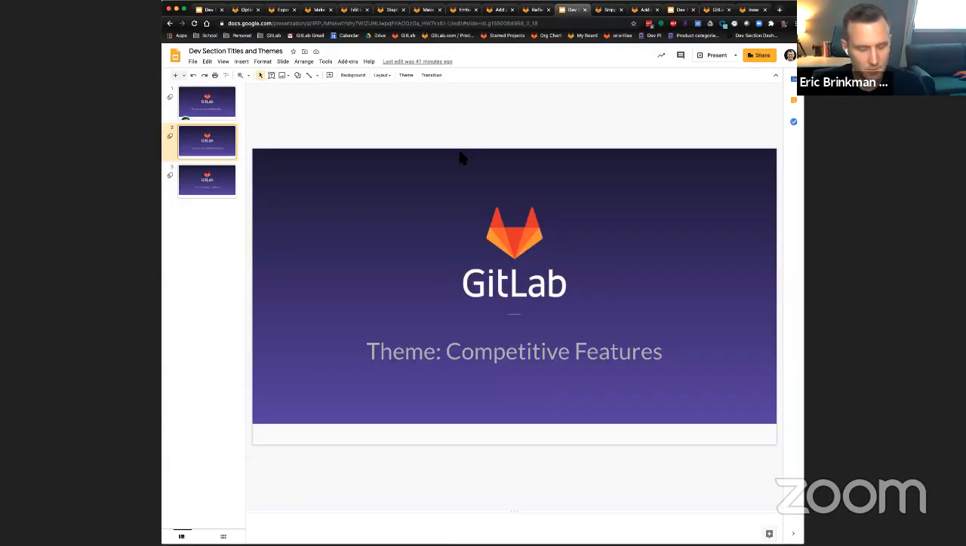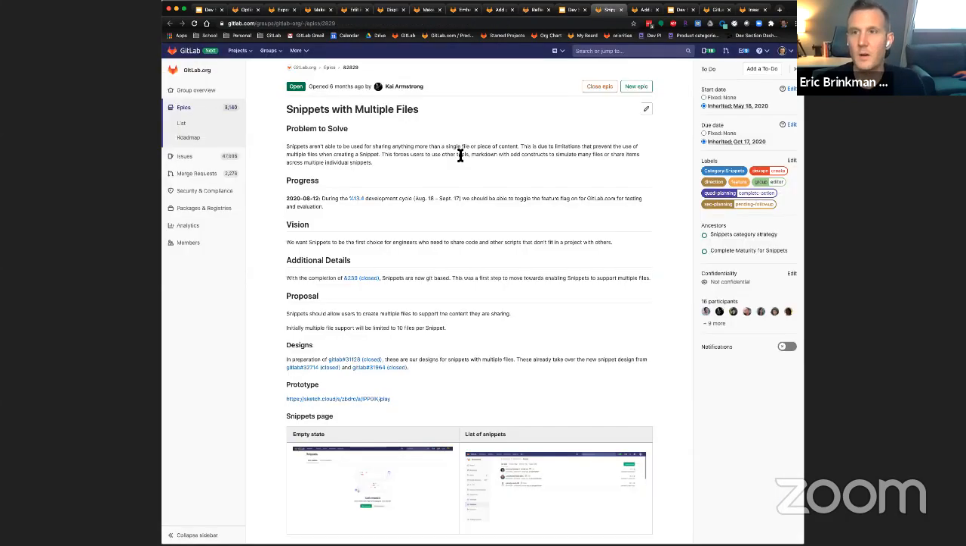The first one is competitive features. And we are also going to launch snippets with multiple files in 13.5. In fact, if you're a GitLab.com user, you can probably see this go live in the next week or two, as I believe it's already on staging. But if you've used gists on GitHub, you know that they already have multiple file gists, and so this is a really nice iteration to our snippets feature to allow for multiple files.